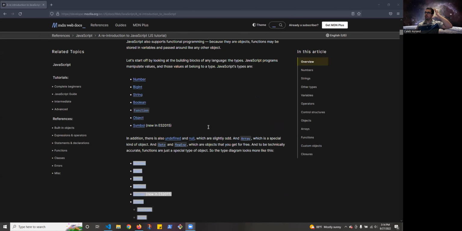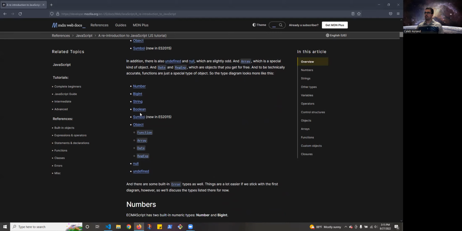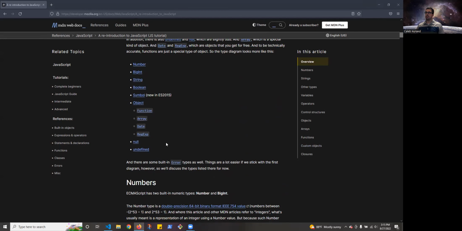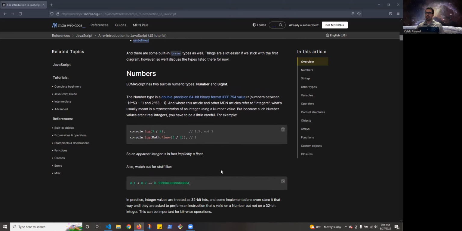The overview of what we're going to go through is all the different types that are in JavaScript, so the data types, which include number, BigInt, string, Boolean, symbol. I don't think they get too much into symbols actually in this tutorial, but we're going to go over objects and those different types of objects like functions, arrays. They don't go too much into dates and regular expressions, but they do go into null and undefined. So without further ado, let's go ahead and get started going through this.